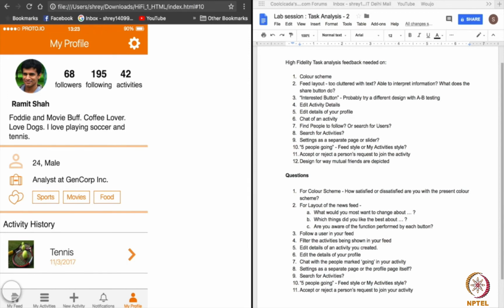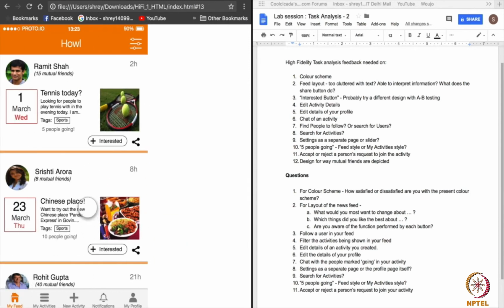Okay, so shall we go on and give you certain tasks to perform so we understand your perception of the app better? Okay. So firstly, what do you think about the present color scheme of the app? I mean, how satisfied or how dissatisfied are you with it?